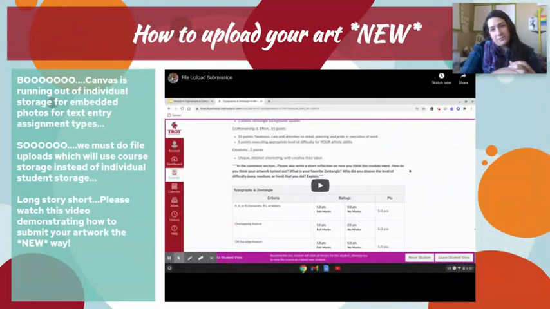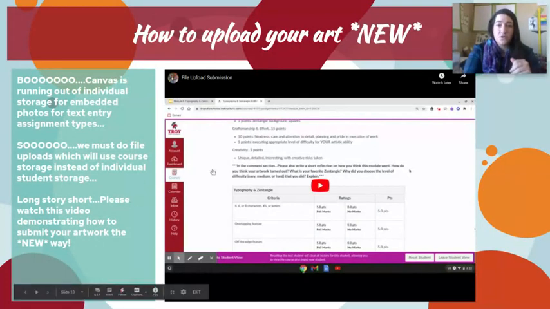And then how to upload your new art. So this seems to be more of a 7th grade problem than an 8th grade problem, but my students are running out of storage. So we have got to do a different sort of file upload that uses course storage and not individual storage, which is very confusing. But basically, we just have to have you guys do a file upload. We still want you to write some self-reflective comments when you are doing the file upload, but you no longer have to embed your pictures in a text box. So please make sure you watch this video. It also goes over the grading a little bit more descriptively.